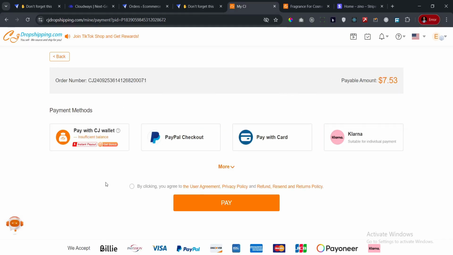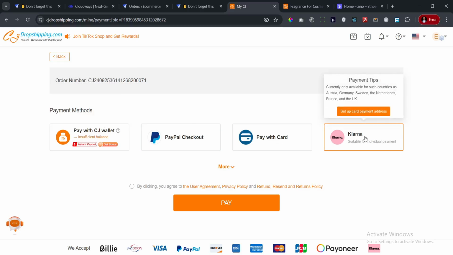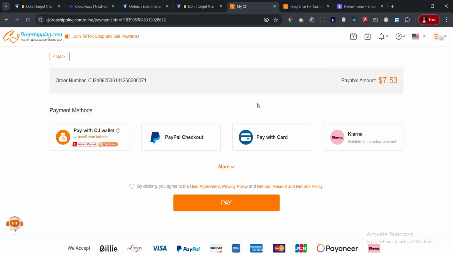Now there are various payment options you have. One of them is CJ wallet. Currently I don't have any money in my wallet because I didn't put any money there. It's a new account. Then you can pay with PayPal, you can pay with your credit card, and this option here, which is also an option in Stripe. So assuming I wanted to pay with my credit card, I'll just need to select this one, and then I'll click on pay. Of course, you need to agree to their terms and conditions, and then click on pay.